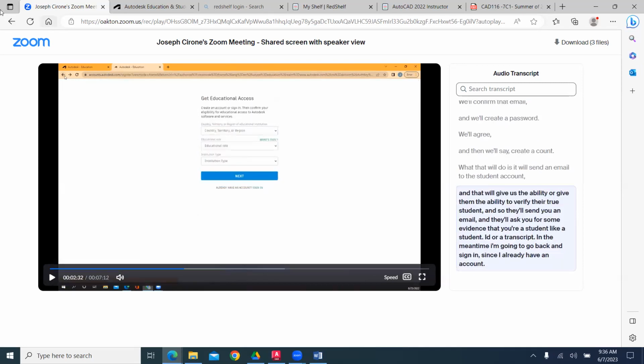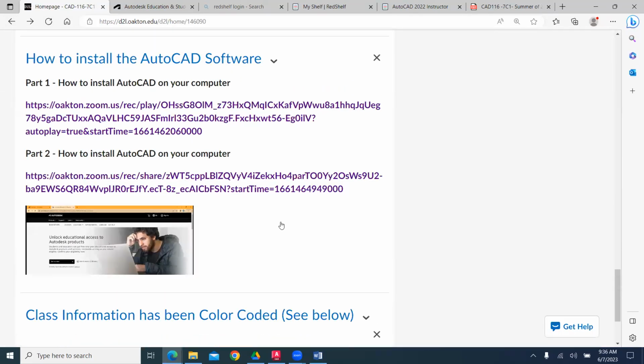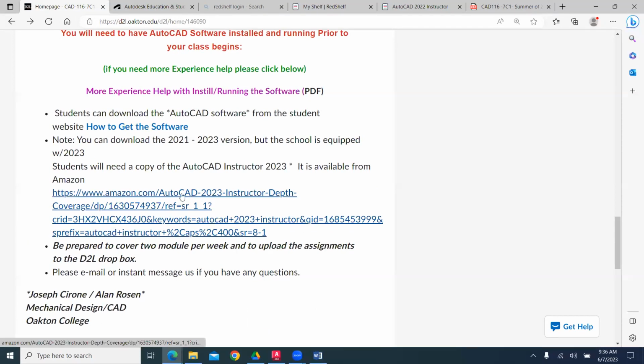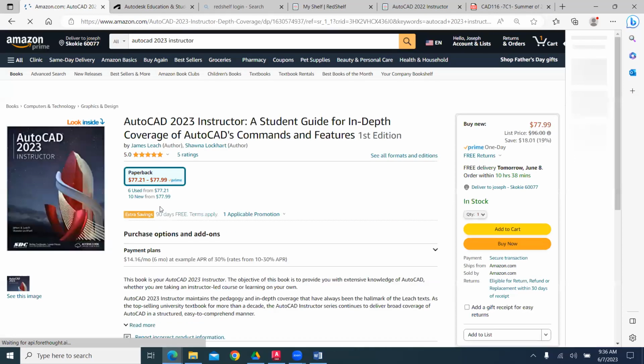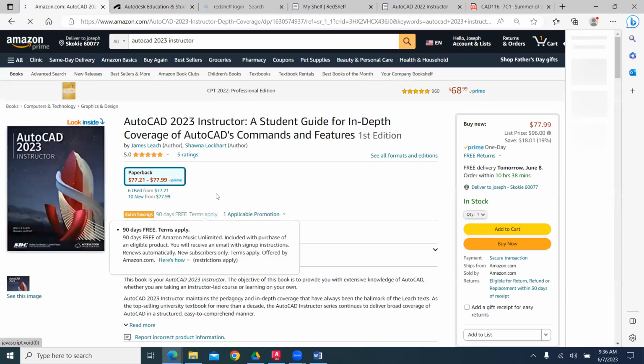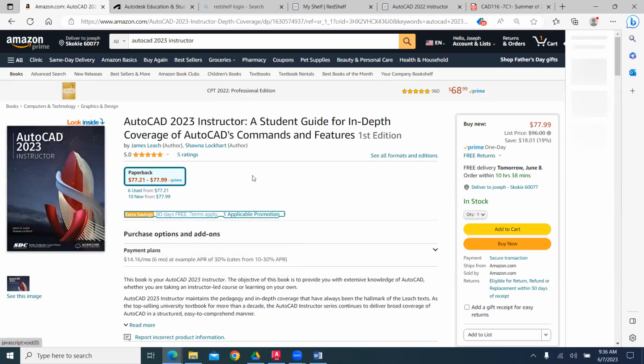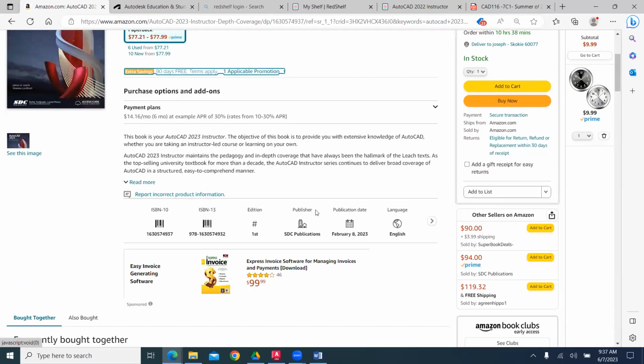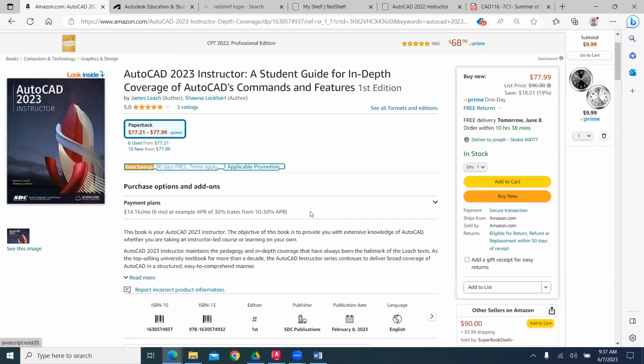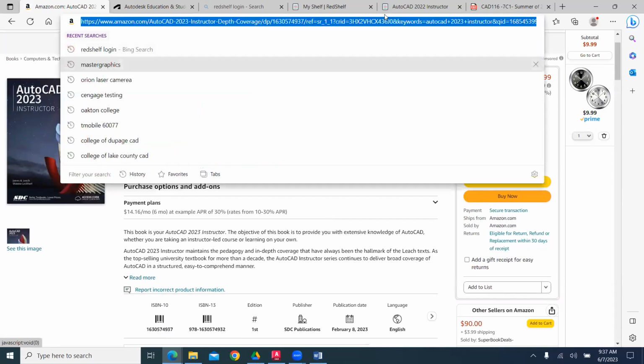Alrighty. Continuing. Textbook is located here. And so you can purchase the book from the bookstore here at Oakton, or you can purchase it online at Amazon. And the price is about $77.21. And we'll be following this textbook for the course.